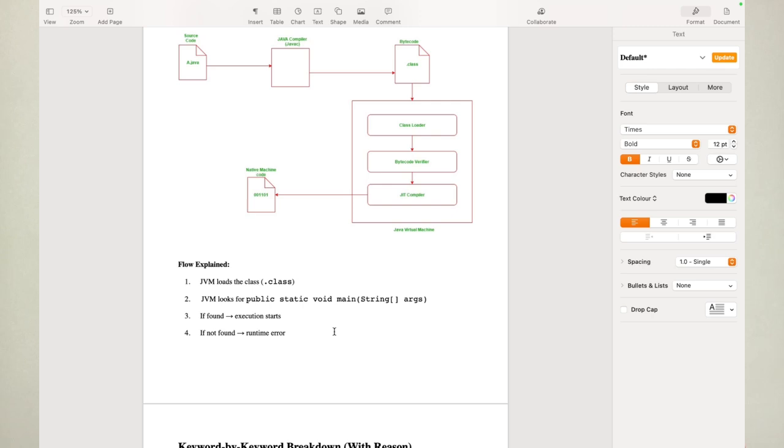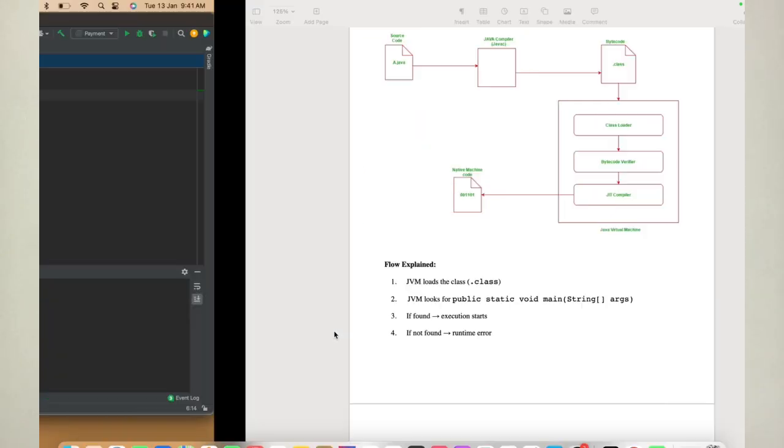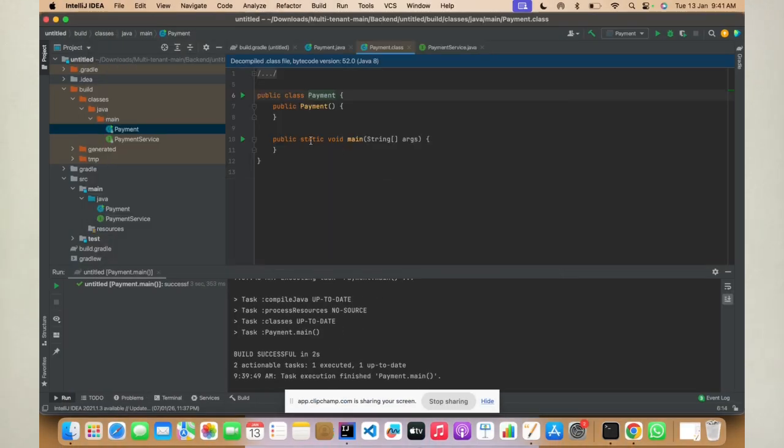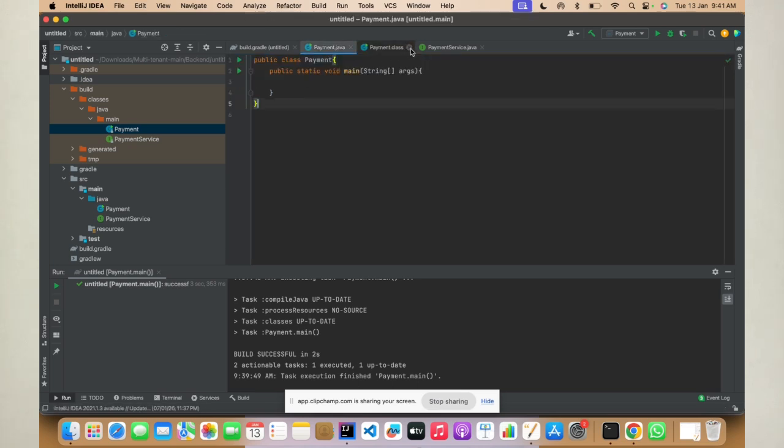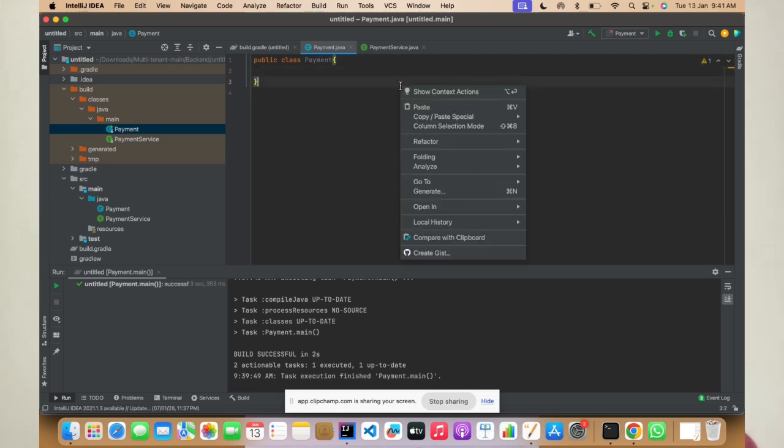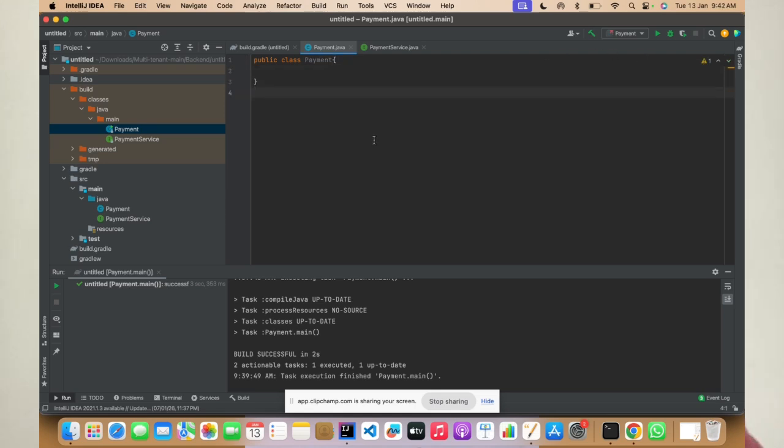Is that clear? So what happens if there is no public static void main in the payment.java? Just look into this. When I remove this, I can't even run it. Compilation is not showing anything here, but I can't even run the Java file. So public static void main is the entry point in Java to run any Java program.